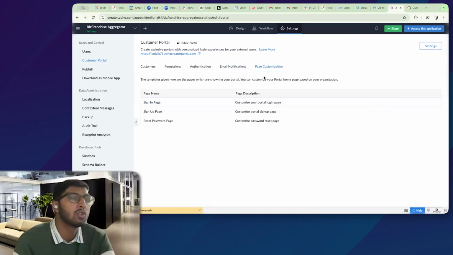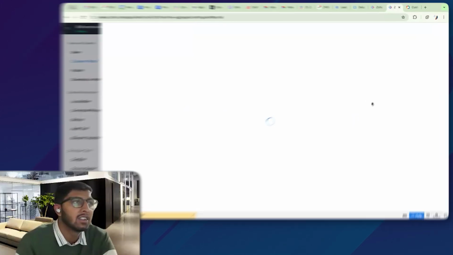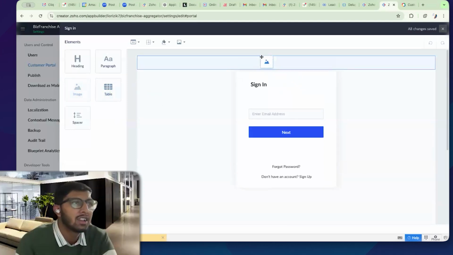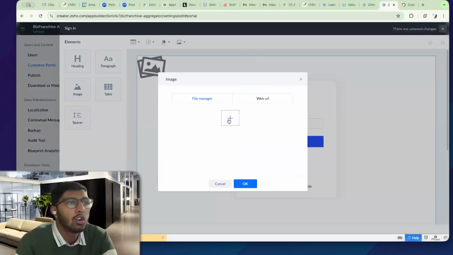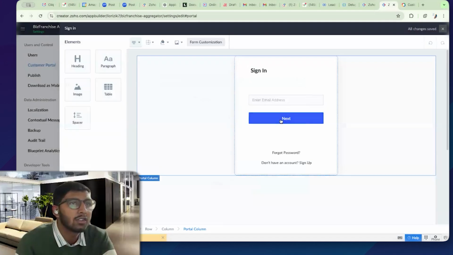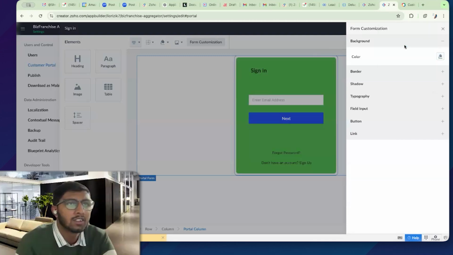So here, when I'm going to the page customization, I'm going to click on edit, and that's how I can customize it. Suppose I want to add an image, I can easily drag it here, and maybe I can add the logo of my company like this. If I want to change the color of this button, I can click on the button and change the background color to anything else. Oh, sorry. Instead of the button, I have selected the entire background. But yeah, that's how I can change the color to anything else.